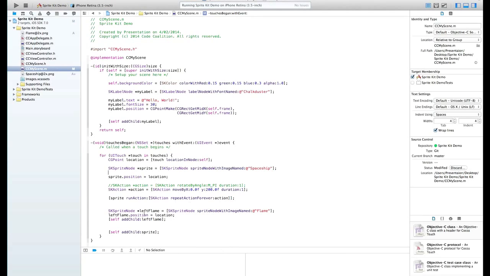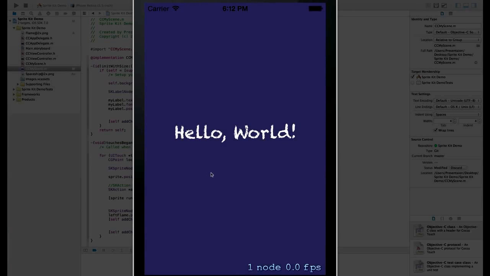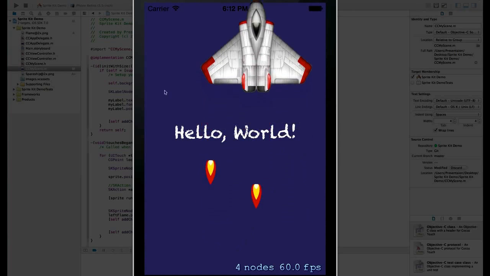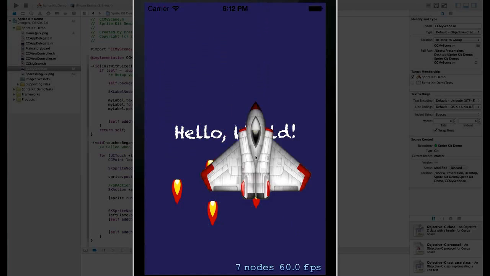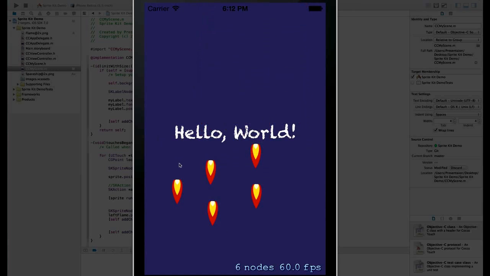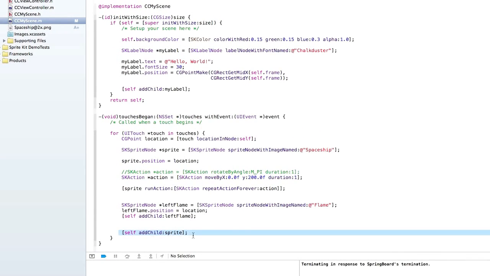So I've said that I want to add it to the same point where they click, and I want to add it to the scene. And when we run that, we should see that we get a spaceship that moves forward, and it leaves the flame underneath it. So yeah, that's happening. It's running underneath it because we're adding it before we're adding the spaceship, which I guess I didn't really point out is happening here. We're adding the left flame and then we're adding the sprite, which is the spaceship.